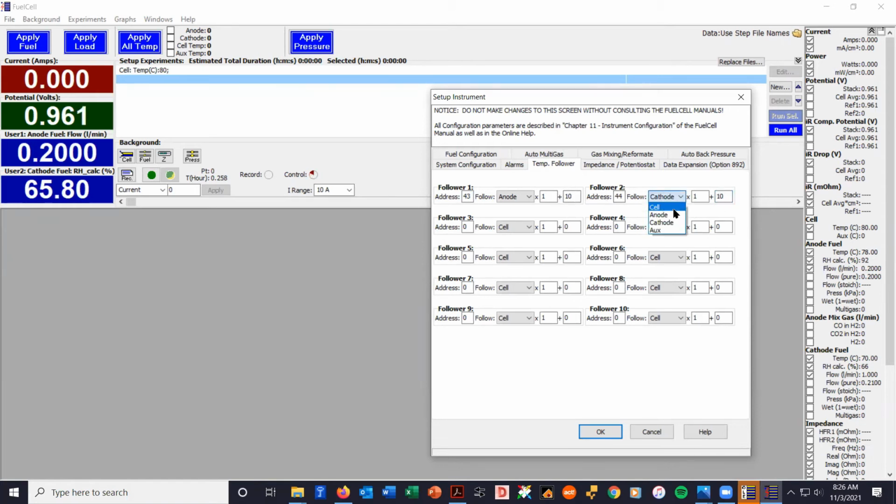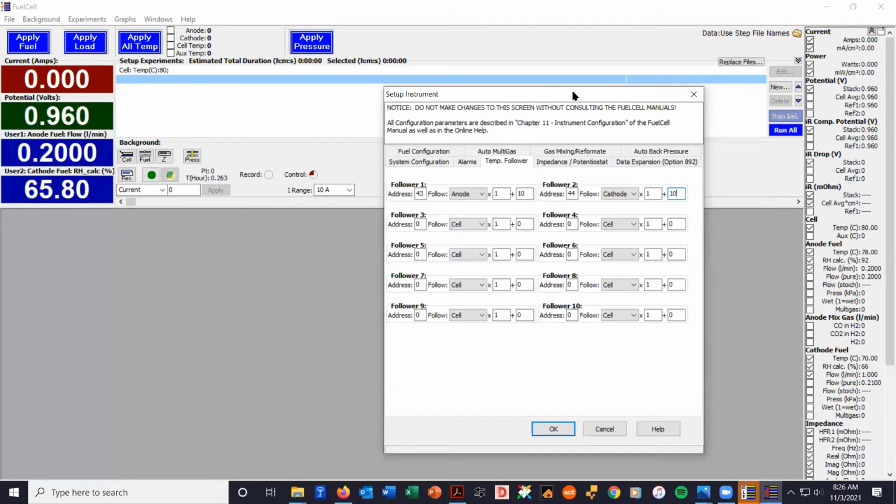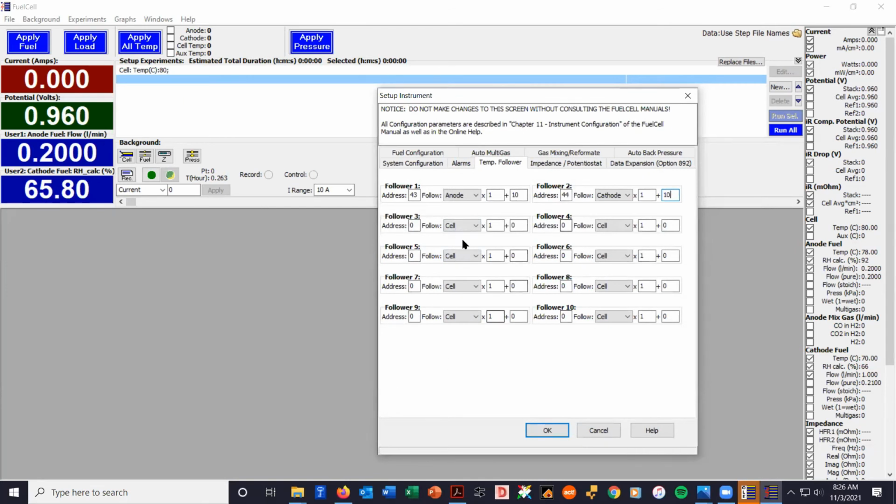That's typically how they're going to be operated, though it could be something different, like 5 degrees. You can have additional followers. I've never seen a system that has a bunch of followers, but I can imagine some situation where you'd have a lot of temperature controllers in which you would be using additional follower temperatures.